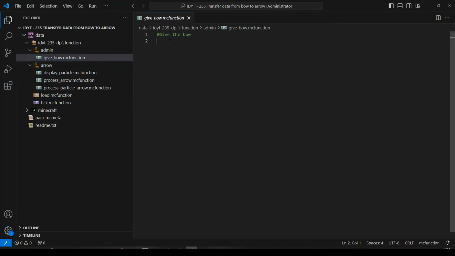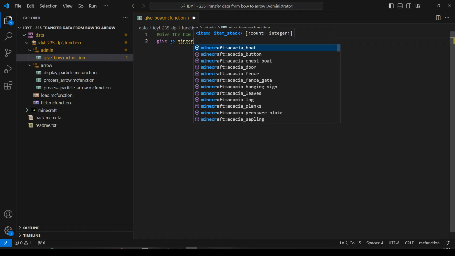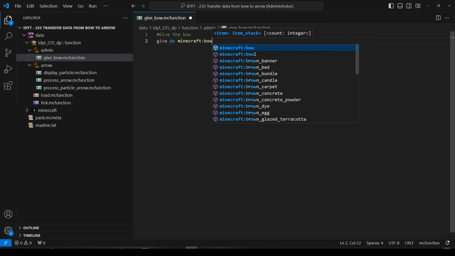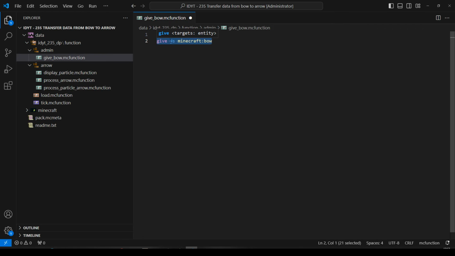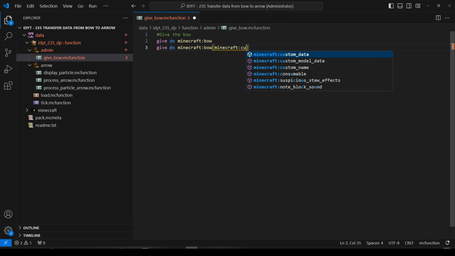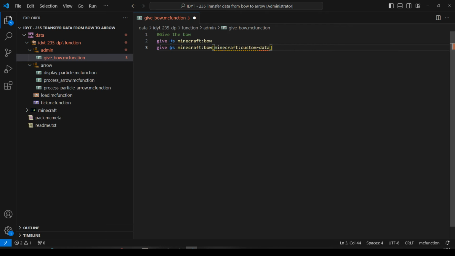So we'll do a give bow. I'm going to do the same thing I just had. I'm going to give myself a Minecraft bow. We'll just give ourselves a normal one, and I'm going to give myself one with some custom data. So we'll do Minecraft custom data. Make sure we get that as an underline. Hello, is my keyboard broken, or are my fingers not working?